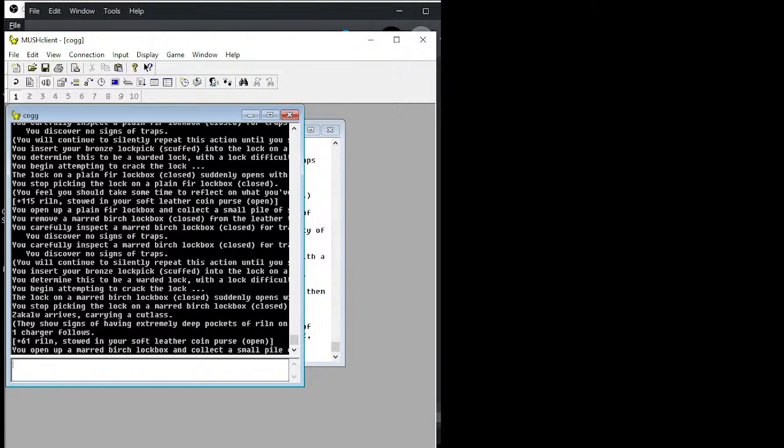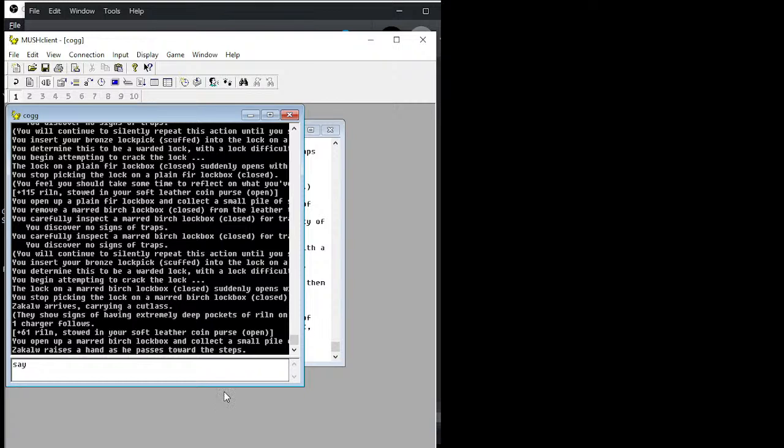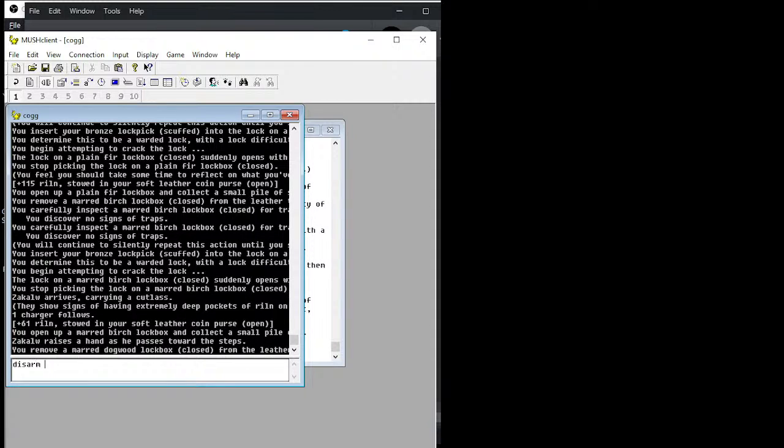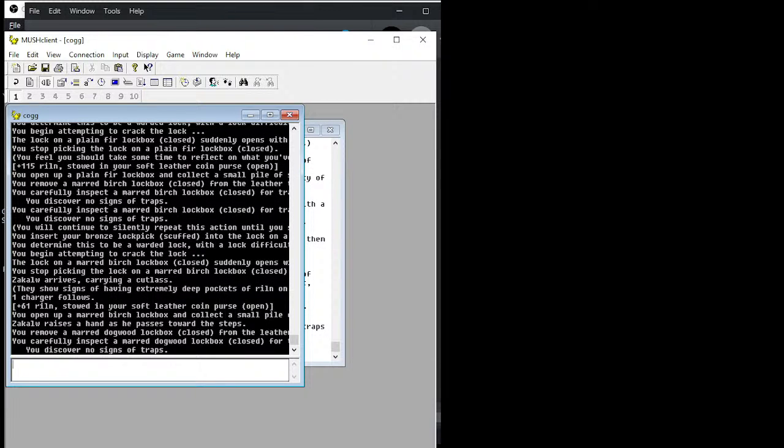Stowed in your soft leather coin pouch, press open. You open up the mud bridge lockbox and collect a small pile of silver rings and small gray crystal pens from it, then toss the empty lockbox into a wooden trash barrel. Michael raises his hand as he passes to the steps. You carefully inspect the mud bridge lockbox closed for traps. You discover no signs of traps.